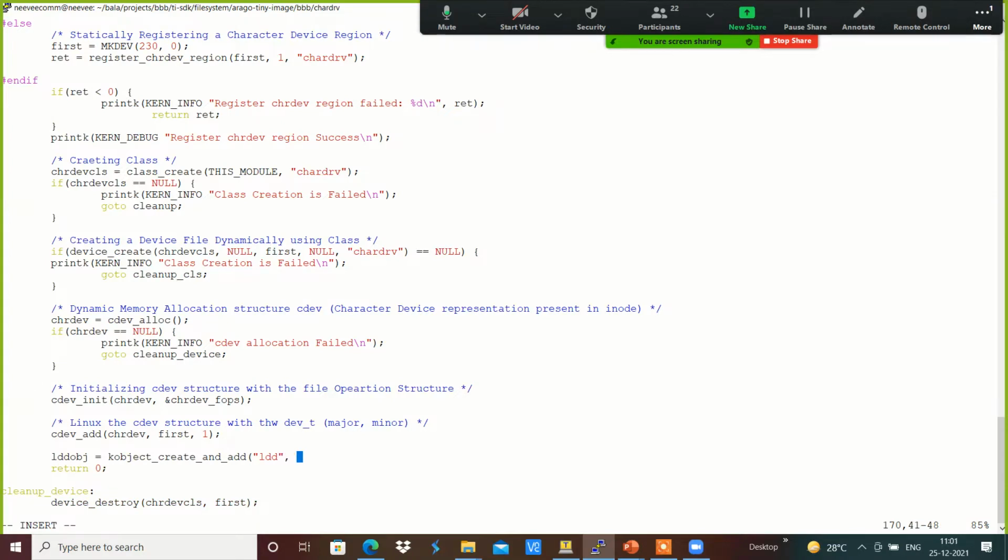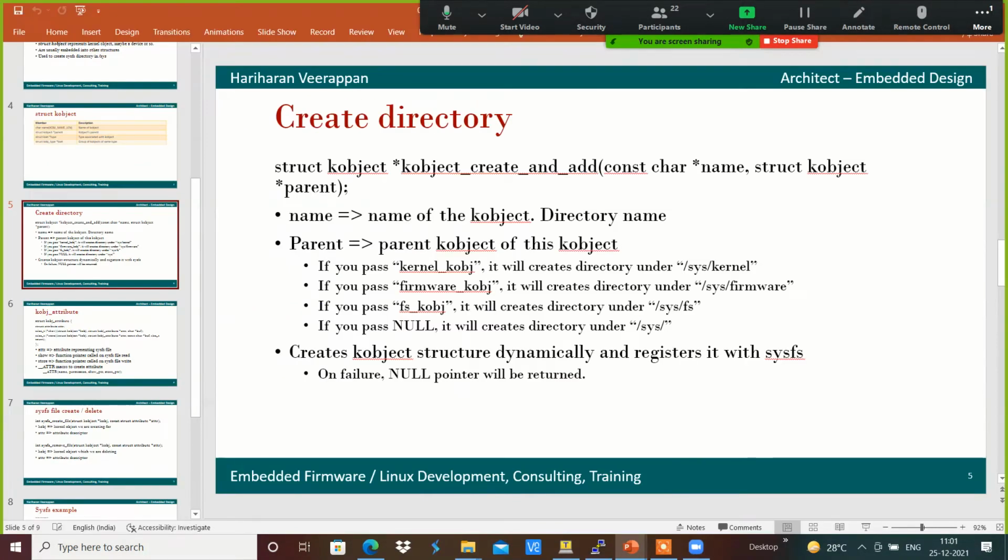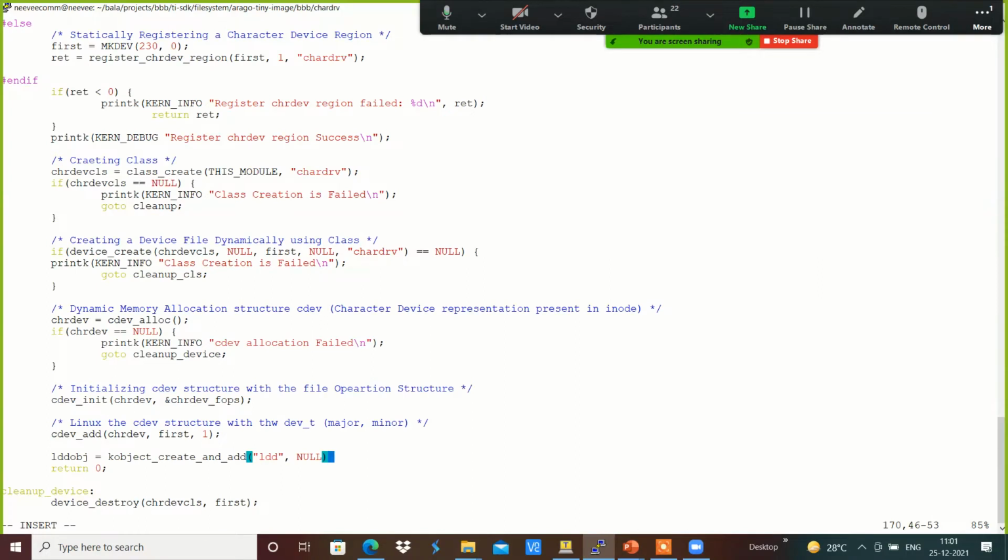And I am going to give null, because if we give parent as a null, then the directory will get created in the sys location itself. Because of that I am going to give sys null. I am passing null over here so that it will get created accordingly.